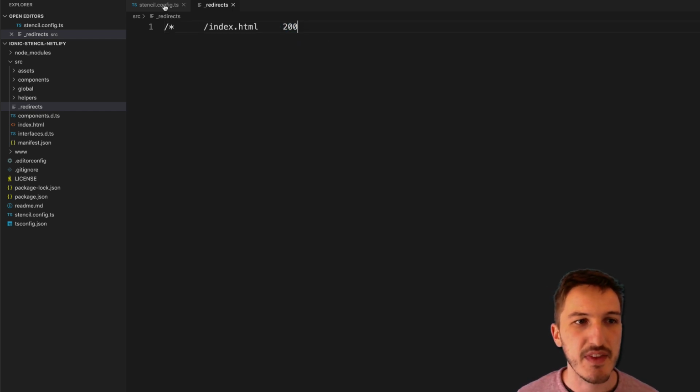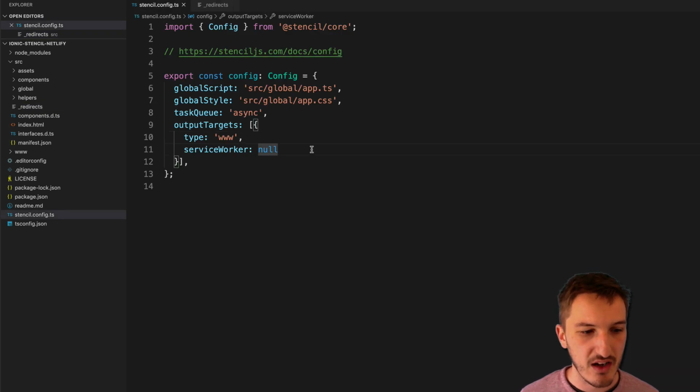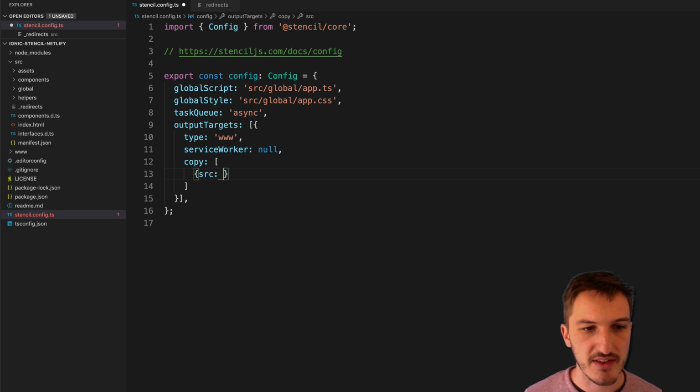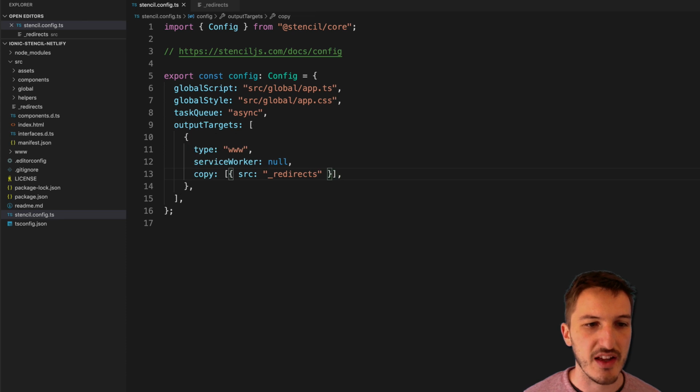So we'll save that. Now we need to get that copied into our build directory, which is the www folder. So to do that, we can add the copy command, which we can provide an array. And all we need to do here is provide source and then the name of the file, which is redirects, and that should copy that over for us.